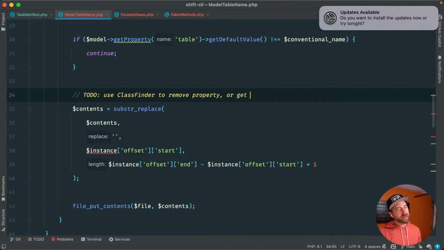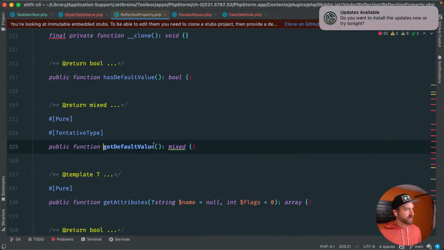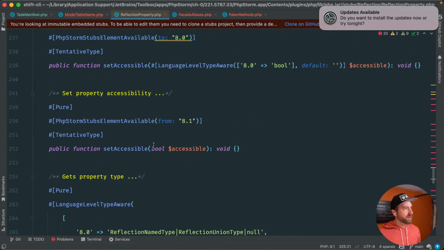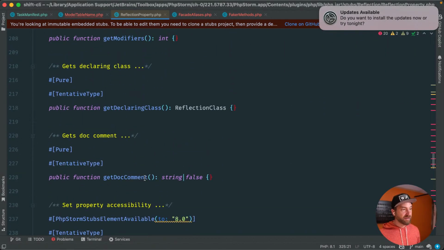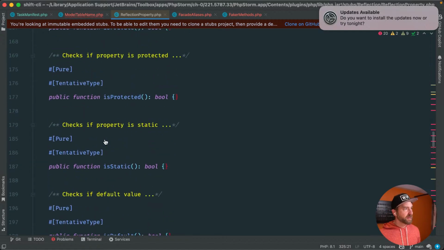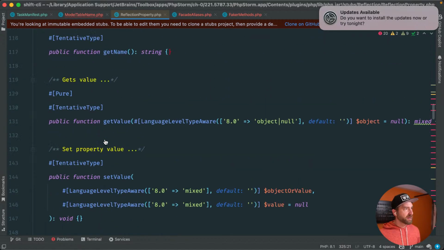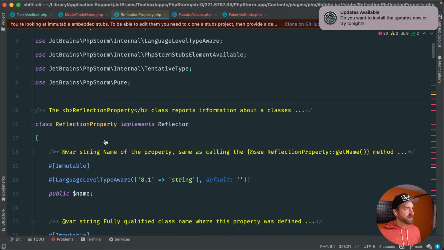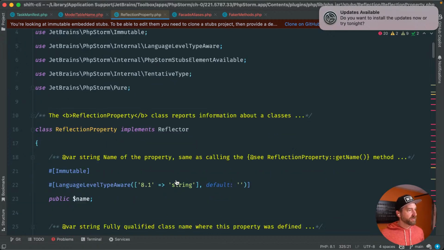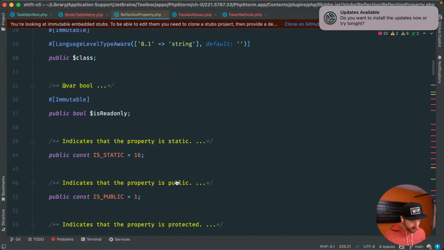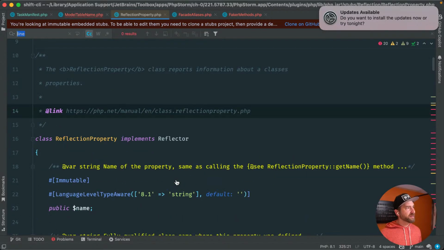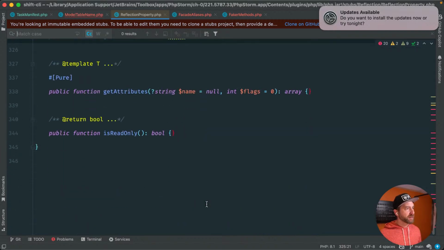Or get, oh, let's see if this somehow knows its place in the file. There we go, it does have a get comment. Is default is static. Set value to string. Does this extend something? Implements reflector. I was wondering if this had something like get line, but it doesn't seem to, unfortunately.